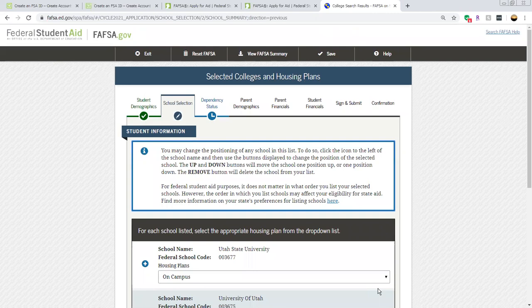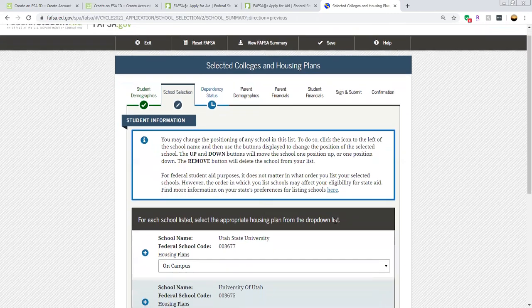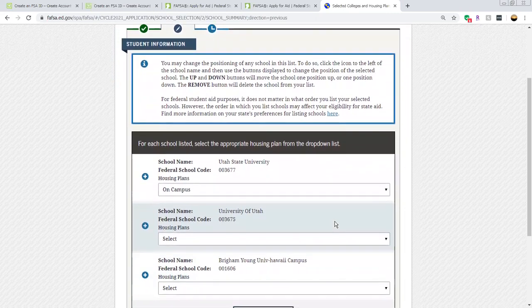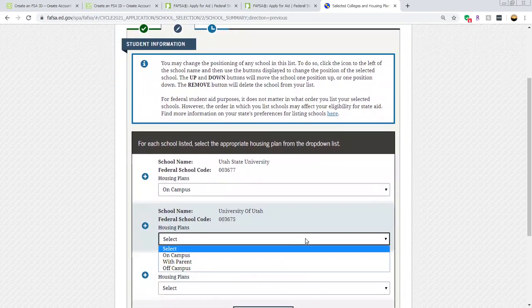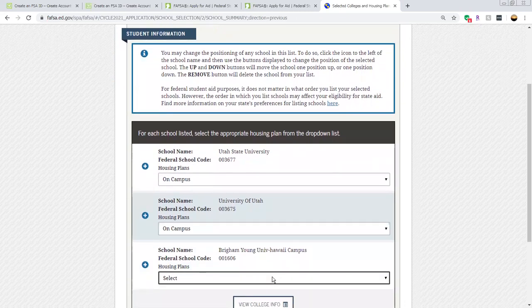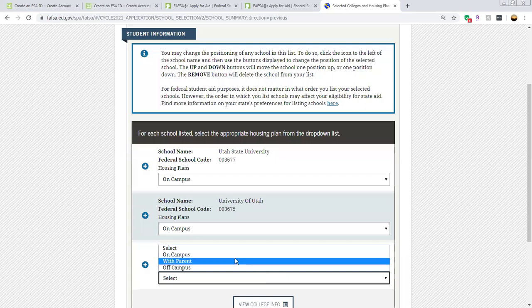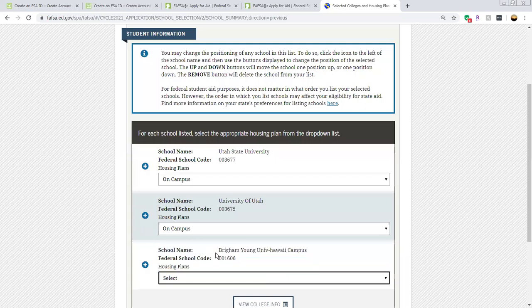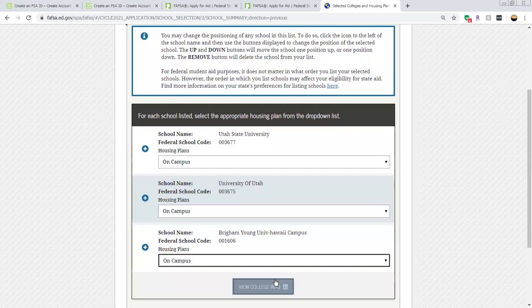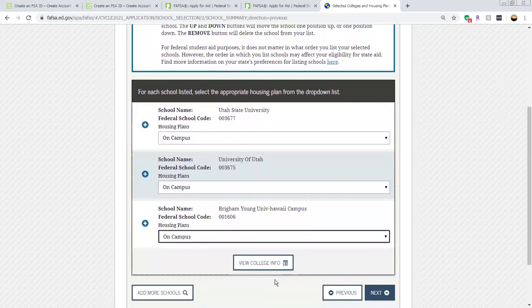All right, perfect. Now what it's doing is asking you to determine the housing status. So on campus, off campus, with parent are the three options. And some schools require on campus for the first couple of years, right? They do, and it's a great idea just to connect, and the retention numbers are better for freshmen who live on campus. Okay.